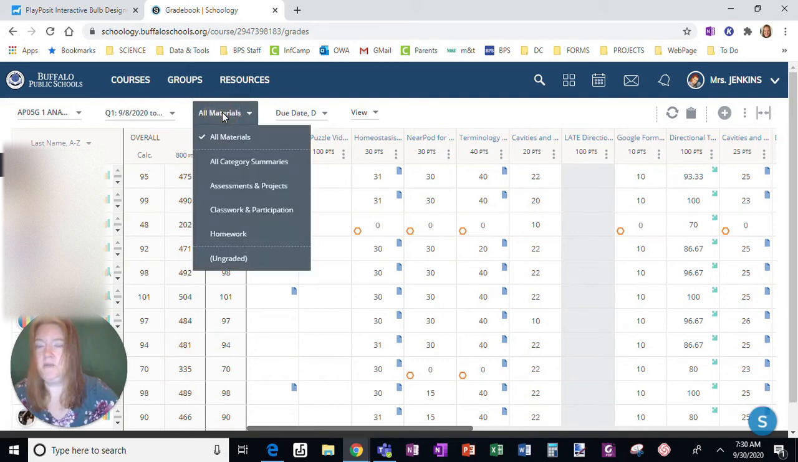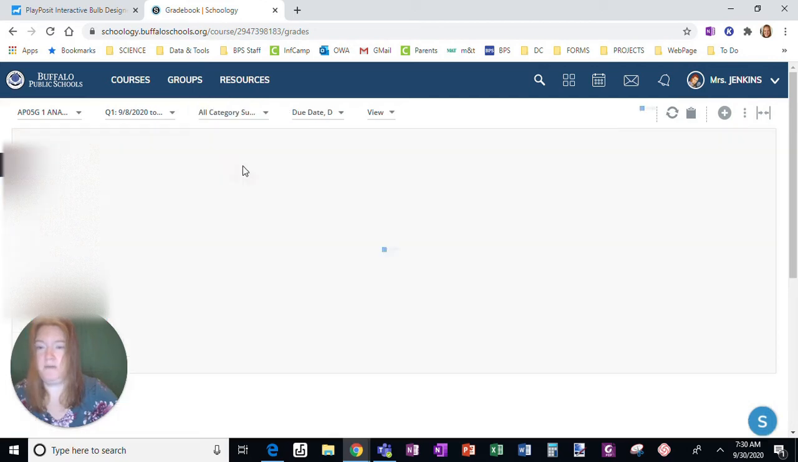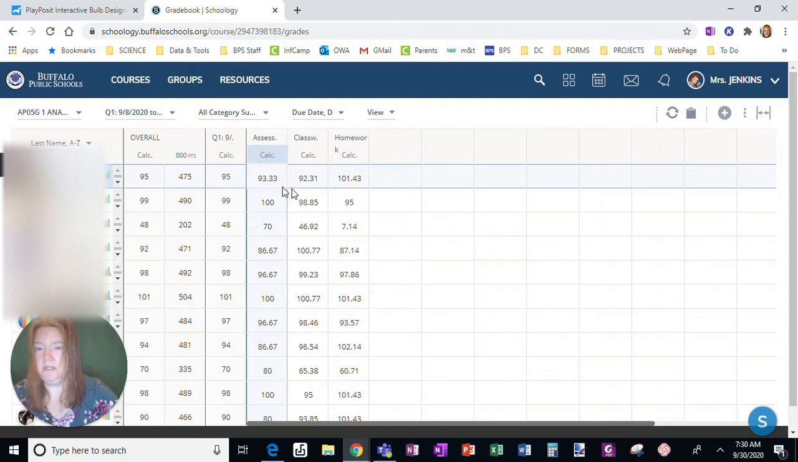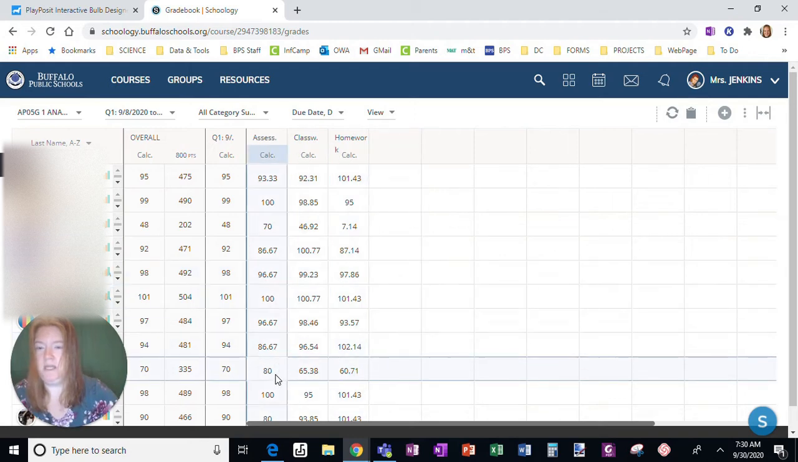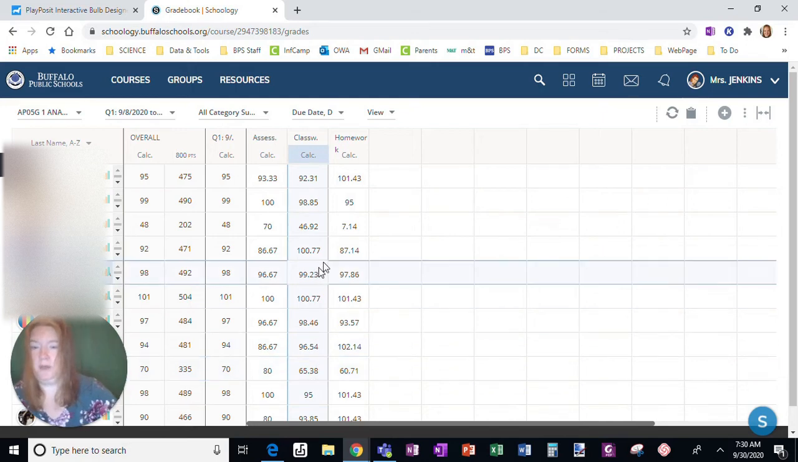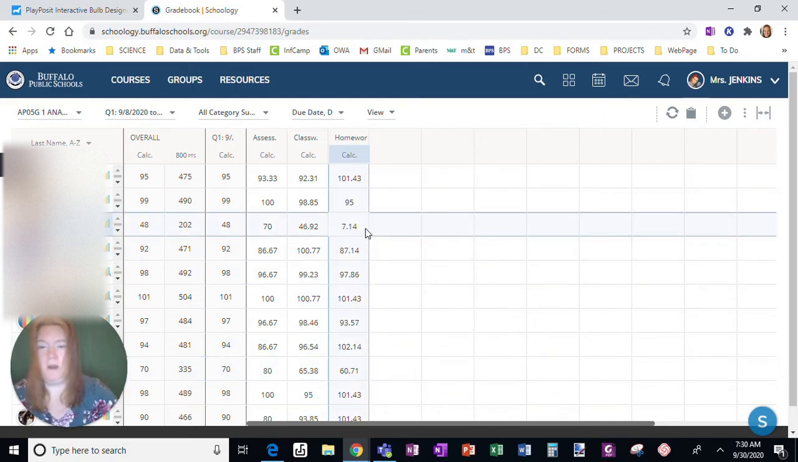The next thing, which is very useful, is I can look at all materials. I like to look at this when I'm having individual conferences with students because it's going to tell me what their average is in each specific category. And I can look at a student and say, well, let's see, you have an 80 in assessments, awesome, but why is your classwork and your homework average, why are the two of those so much lower? Okay, or look at this, you are not doing any homework. This is just not acceptable.